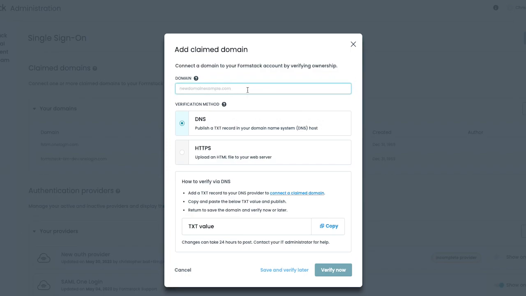If your domain has already been claimed, you must either join that Formstack account to use the domain for SSO or use a different domain altogether. The next step is going to be to determine which way you want to verify your domain, through DNS or HTTPS. Let's quickly go over these options. With DNS, you need to copy the TXT value at the bottom and take the text value to make a record in your DNS host.